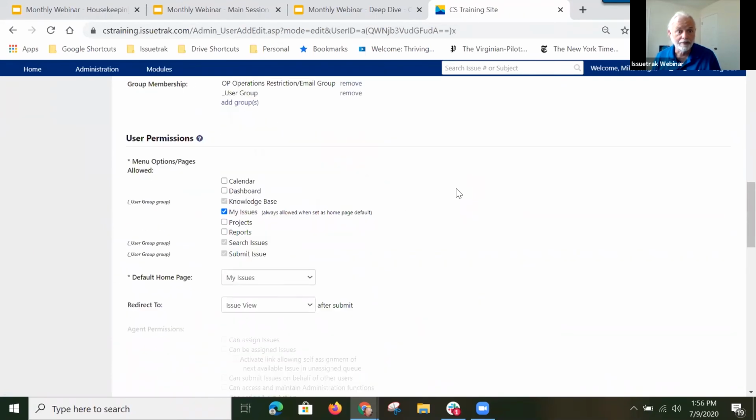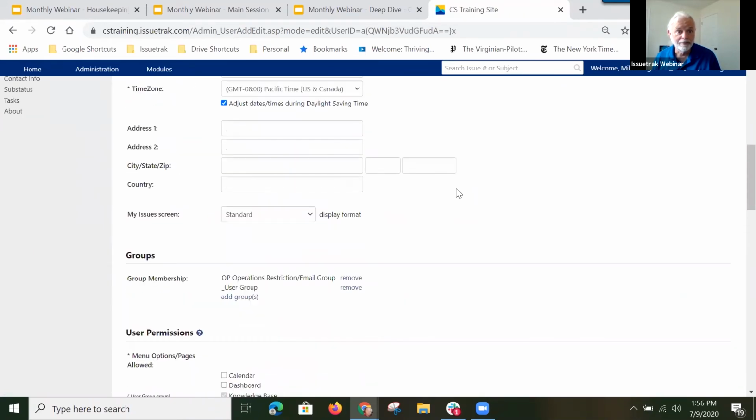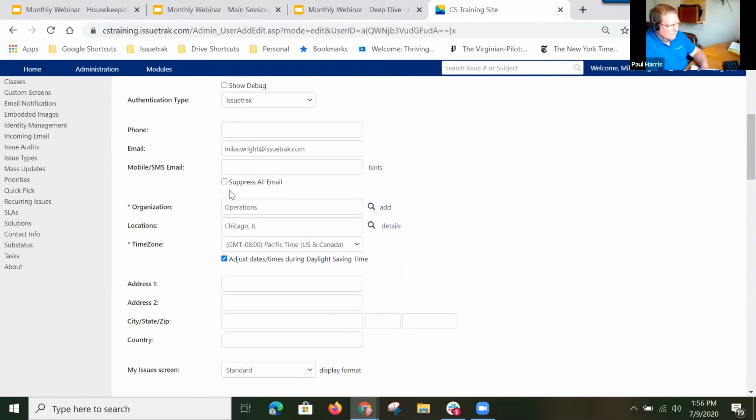Paul, did I miss it again? Yep. Come back up. Suppress all emails. Right after the email settings, you check that box, and this user will never receive any email from Issuetrak.